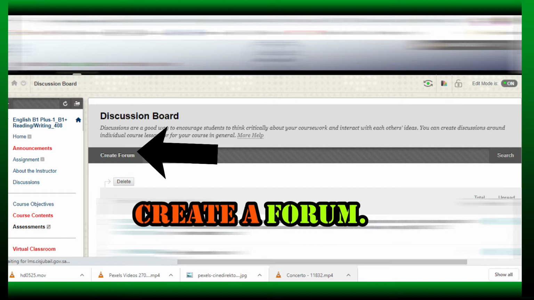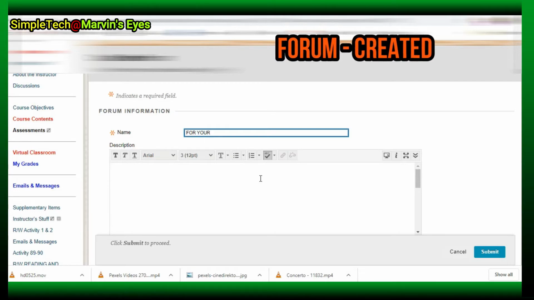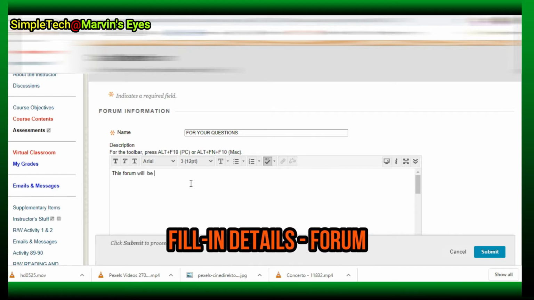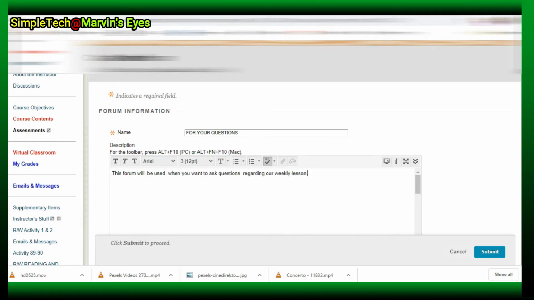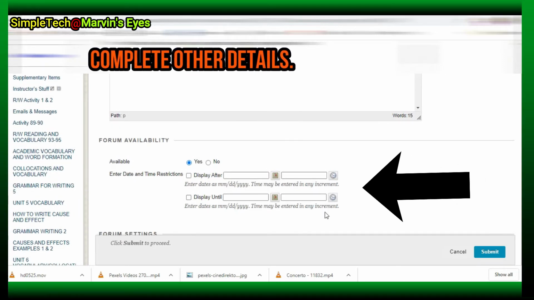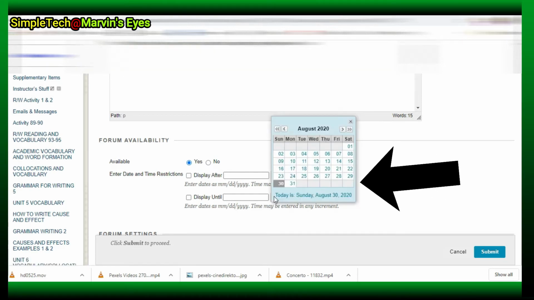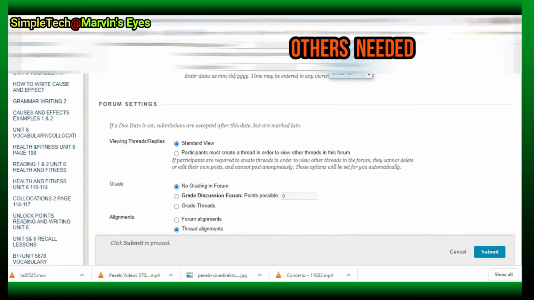Create a forum. A forum is now being created. Fill in some details about the forum. You may complete other details such as time and date. You can also complete others that are needed.